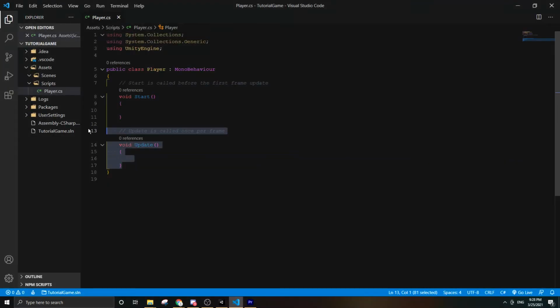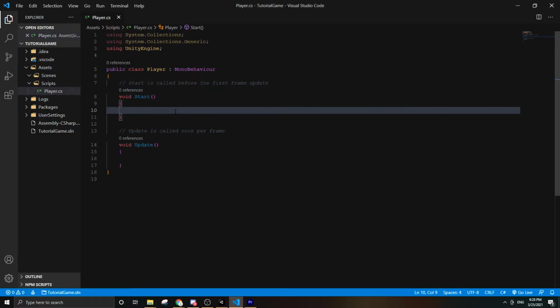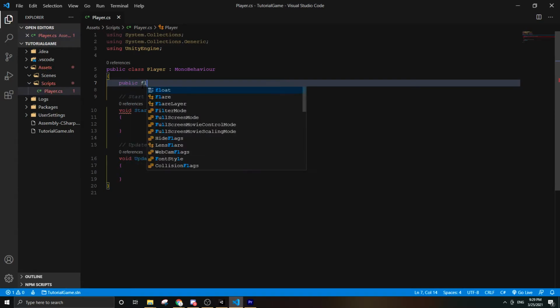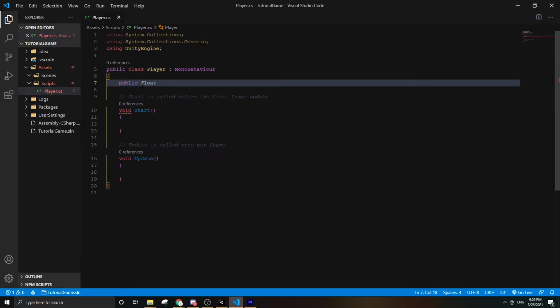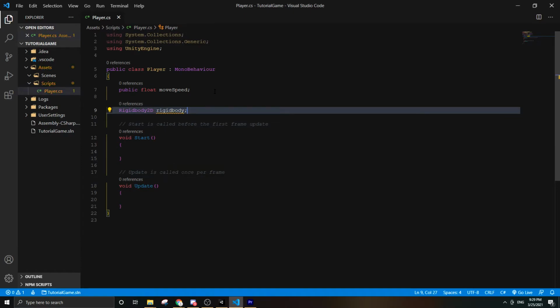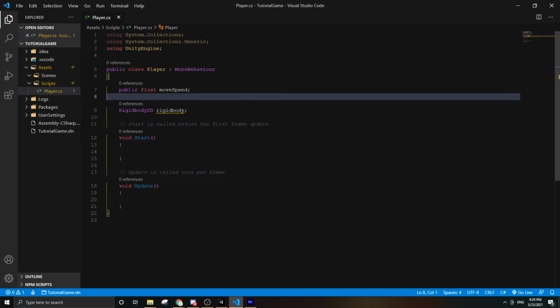So we have two functions here, one is update that is called every single frame, and start that is called at the beginning of the game or before the first frame update. To start off, let's add a few variables. We're going to have a public float, and let's call it move speed. And we're also going to have a rigid body 2D called rigid body. The reason why I named this a public float is because when you specify a variable as public, it allows you to edit it in the inspector that we talked about earlier.